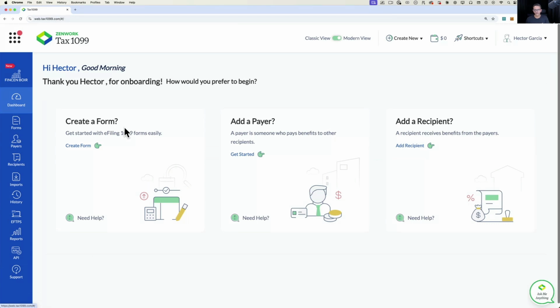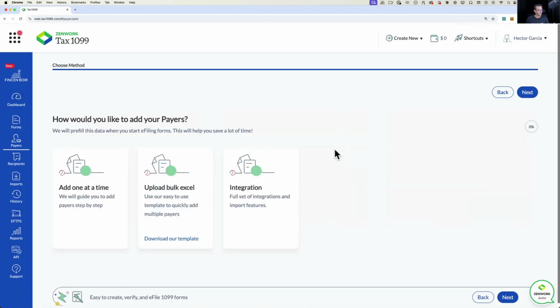Okay, I'm going to go back into the dashboard, and we're going to walk you through the most simple way to start your 1099 process. Now, the first step, I generally recommend creating the actual company that's issuing the forms, or the 1099s in this case. So that's going to be a payer. You're going to click right there where it says get started, and that's going to send you to the screen where you can create the payer.